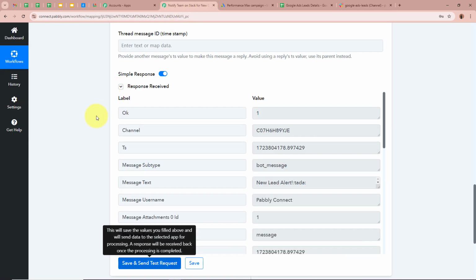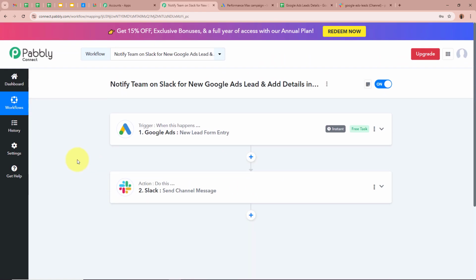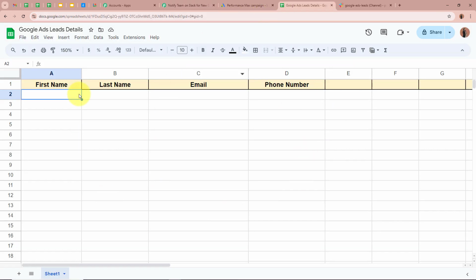Okay, as we have done that, now our objective is to also create a record of the lead that is generated with the help of Google Ads in our Google Sheets. So this is a spreadsheet that I've created. It has the data of the first name, last name, email, and the phone number of our lead. I want to create a record of the lead in this spreadsheet so that my team can manage and keep track of all the leads that are being generated in a systematic order.